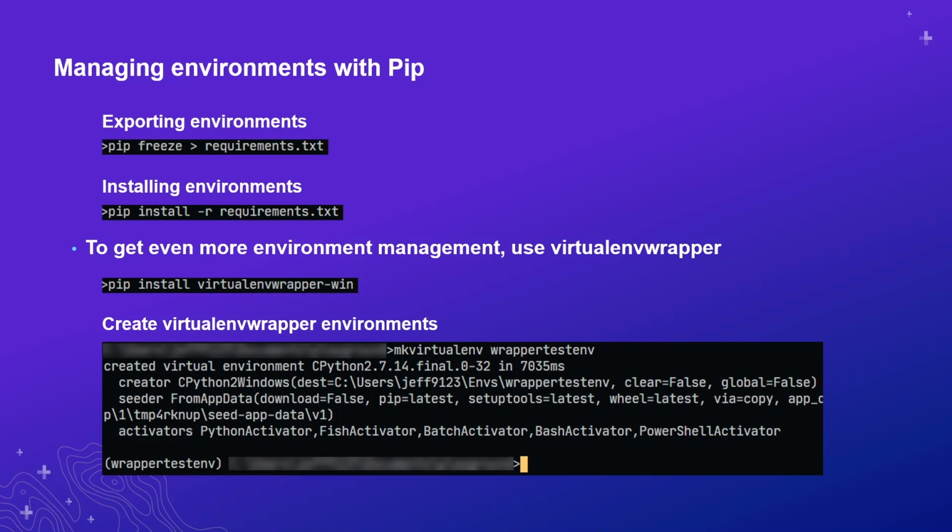If you want even more environment management to get even fancier and more similar to Conda, you can say pip install virtualenvwrapper. If I'm on Windows, I would have to grab the virtualenvwrapper-win package. But if I'm on Linux, I could use virtualenvwrapper. And what this does is it just gives you a little bit more functionality in terms of creating environments, removing environments, listing environments. It gives you some more Conda-esque functionality.